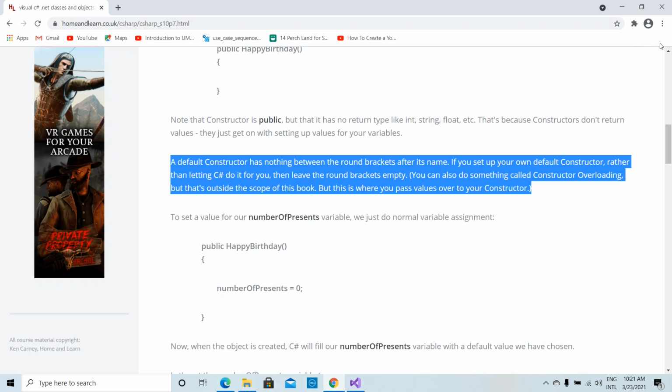Now a default constructor has nothing between the round brackets after its name. If you set up your own default constructor rather than letting C# do it for you, then leave the round brackets empty. You can also do something called constructor overloading, but that's outside the scope of this book. But this is where you pass values over to your constructor.